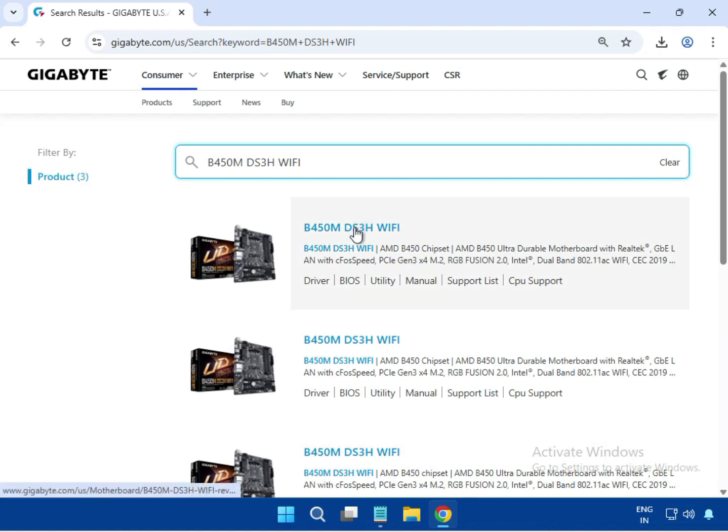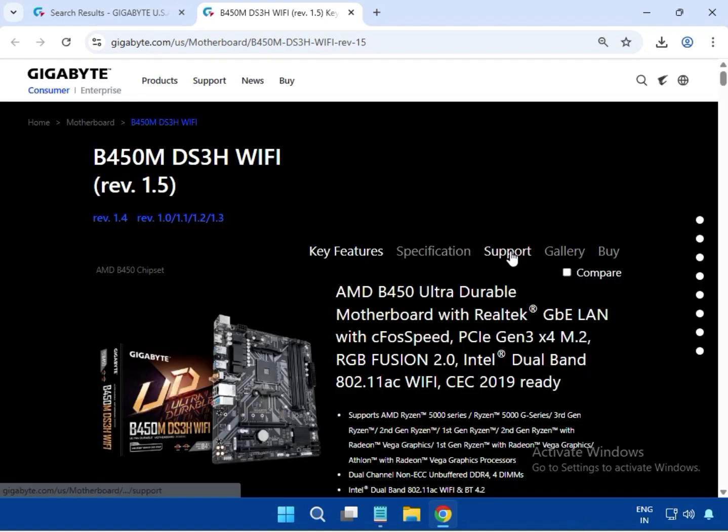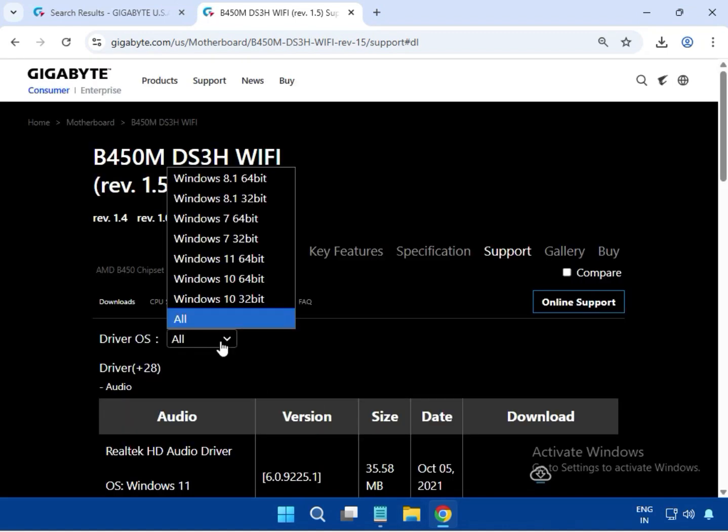Then click on the name of the title. Then click on support. Select the operating system which you require. All the operating system installation processes are the same.